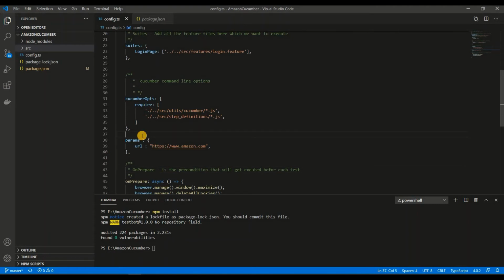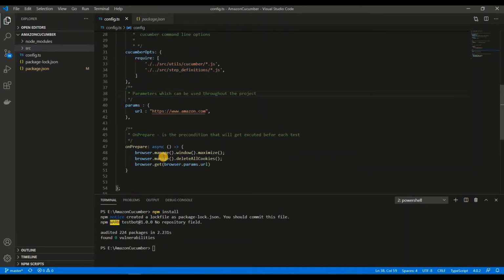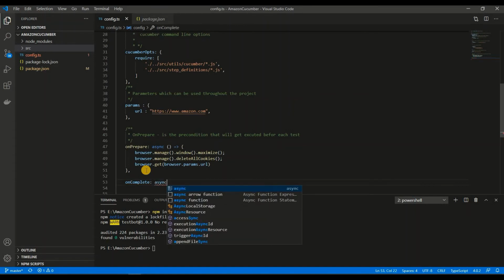And similarly, I can comment here. What is params? Params are the parameters which can be used throughout the project. So like we did this on prepare, there is one more keyword or one more property which is Oncomplete. Now things which I want to do after the job has been done, after all my test cases have been created, I can also have an Oncomplete function.